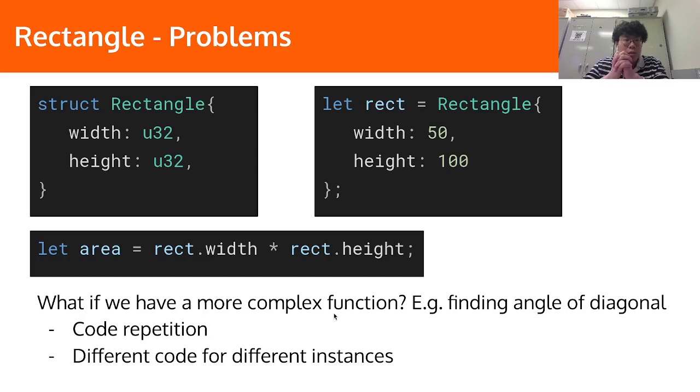But now let's think about it. What if we have a more complex function, right? For example, we don't want to just calculate the area. We want to find the angle of a diagonal. We want to invoke some other procedures or some other functions in the Rust library. If we write everything directly in a line like this, we'll have a lot of code repetition, as well as different code for different instances, which is not ideal, right? Because every time you create a new instance, for example rect 1, rect 2, rect 3, you'll have to change the invocation here to rect 1, rect 2, rect 3.